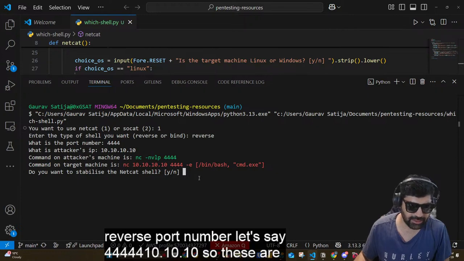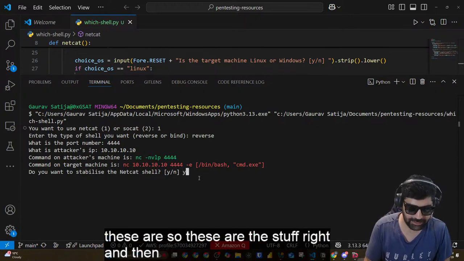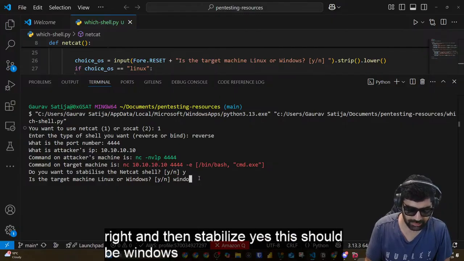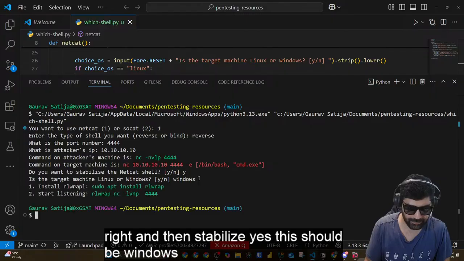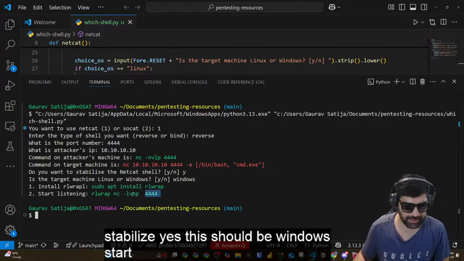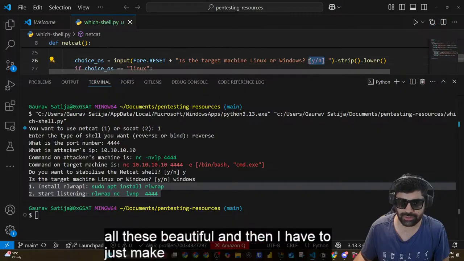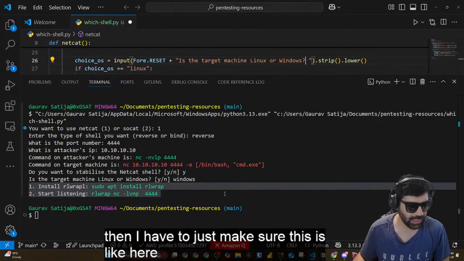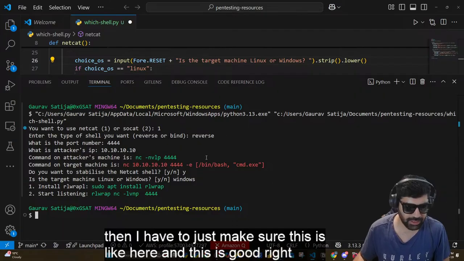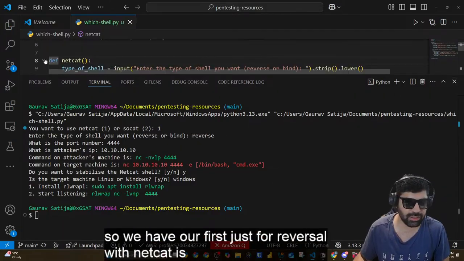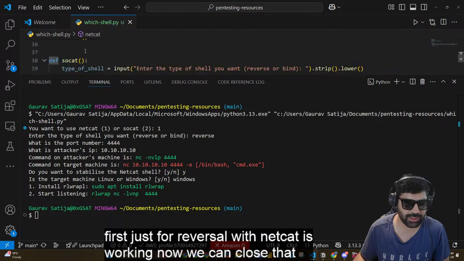So these are the things, right? And then stabilize, yes. This should be Windows. Start listening, all these, beautiful. And then I have to just make sure this is here, and this is good, right? So our first reverse shell with netcat is working. Now we can close netcat and just focus on Socat.